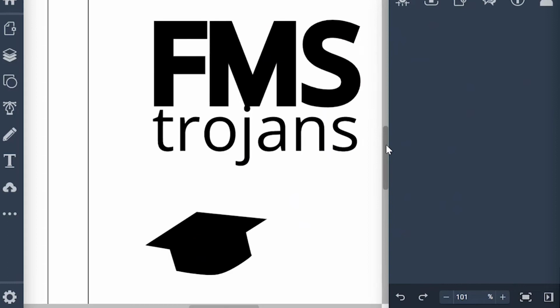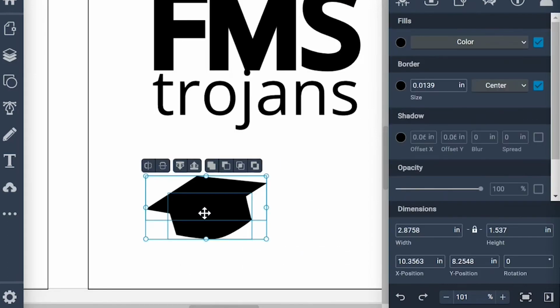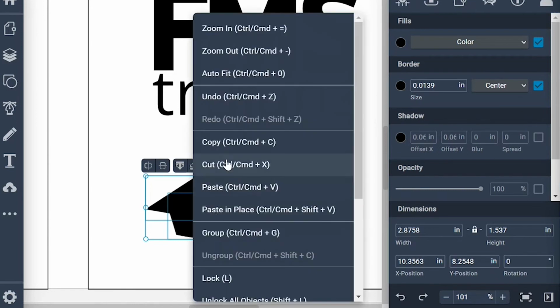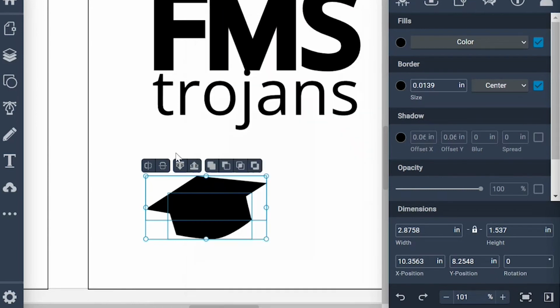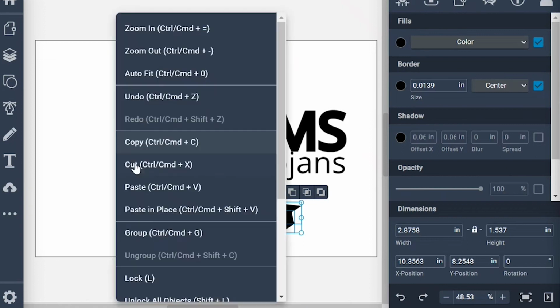Let me show you another way that we could use the pen tool as well. And like I said, you could also copy these and reuse them, scale them up, scale them down to fill out this whole part of the yearbook. So you could copy. I'm going to use Control C and then paste, Control V.